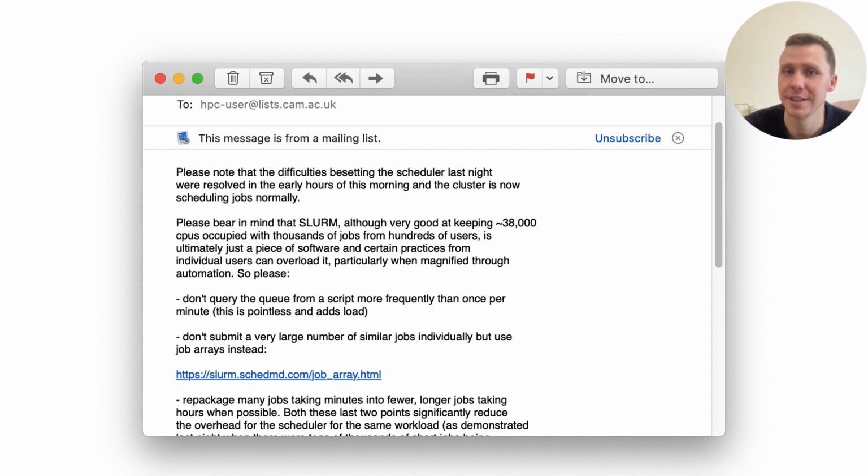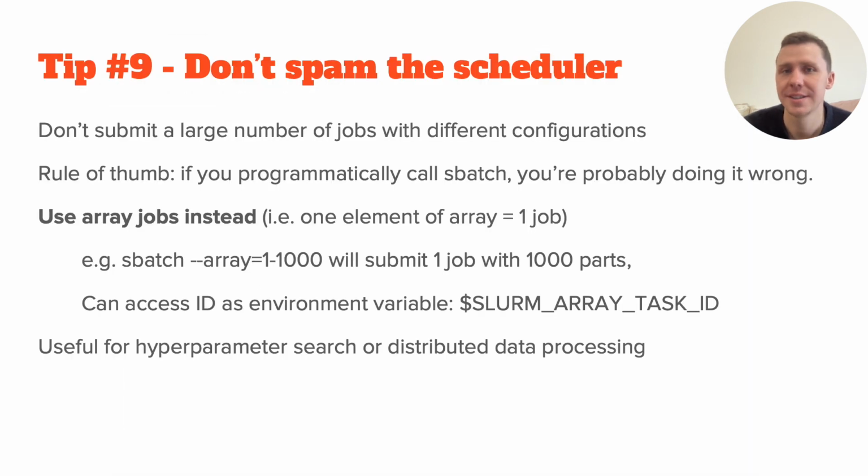But each task is individually scheduled and it has a high resource overhead on the cluster. Not to mention that submitting jobs programmatically can be rate limited and take longer than you'd expect. This can make it harder for other people to submit their jobs to the queue too, as you're effectively performing a denial of service attack. So here's tip number 9. Don't spam the scheduler. Rather than submitting one job for each hyperparameter choice, use array jobs instead.